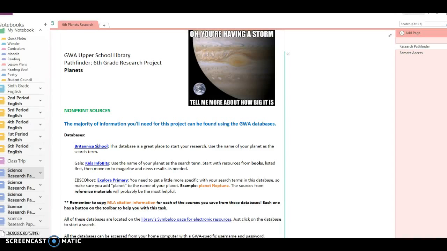Okay, before you can begin, you must have the packet called Sixth Planets Research copied into your OneNote notebook. And for this project, we are using a new notebook called Science Research Paper. In class today, we copied this packet into our notebook. If you were absent, I went ahead and did that for you so that everyone would be in the same place.